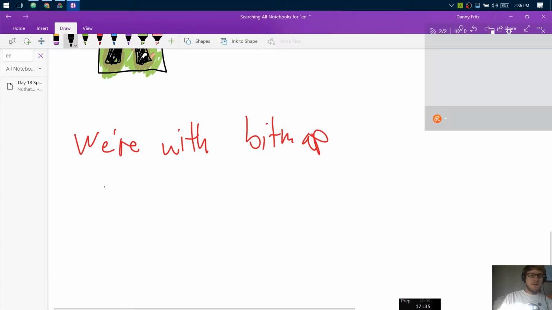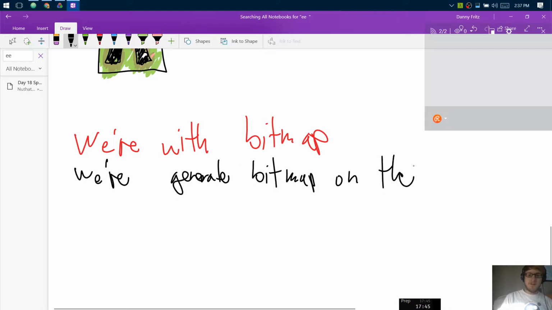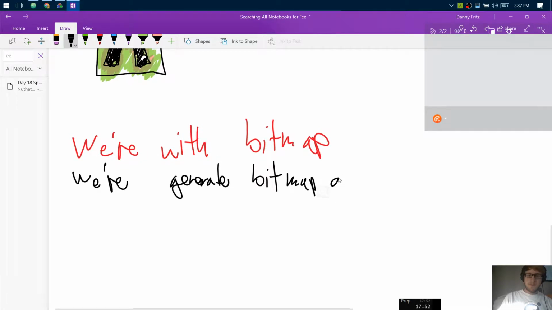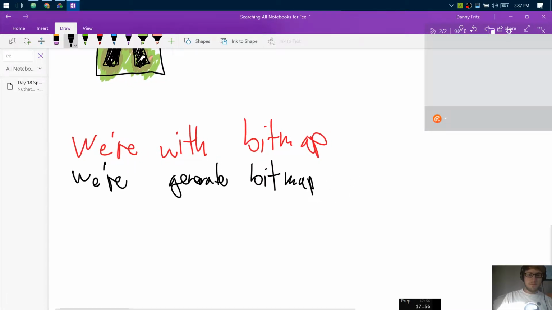But we're going to generate bitmap on the fly. On the fly is probably the wrong wording. Upfront, using the platform.